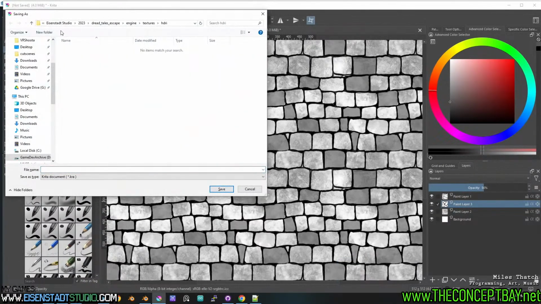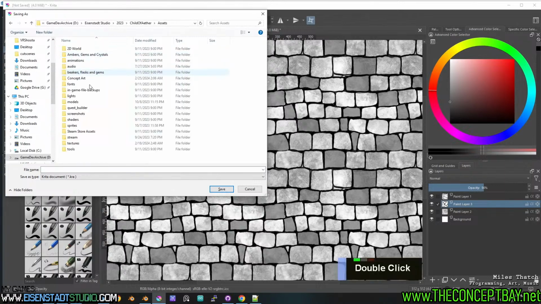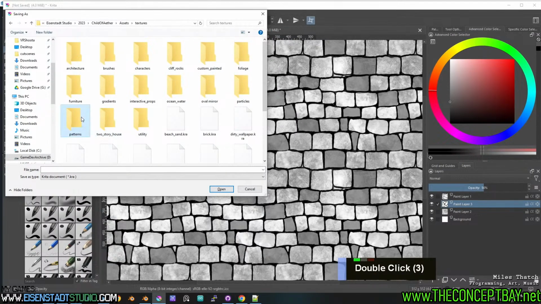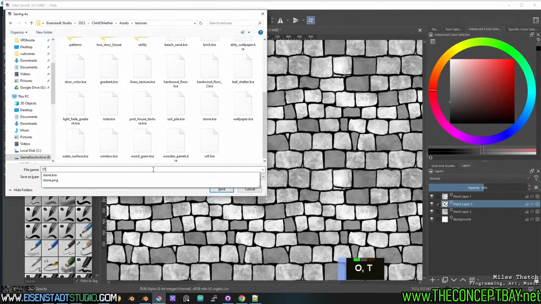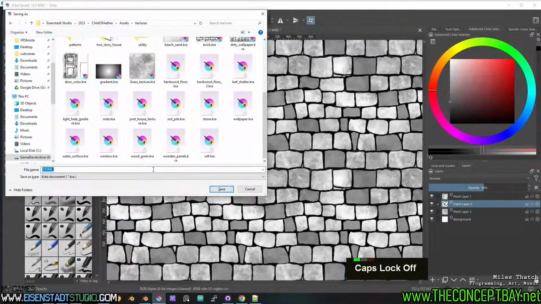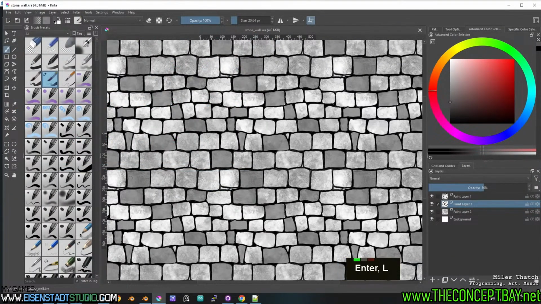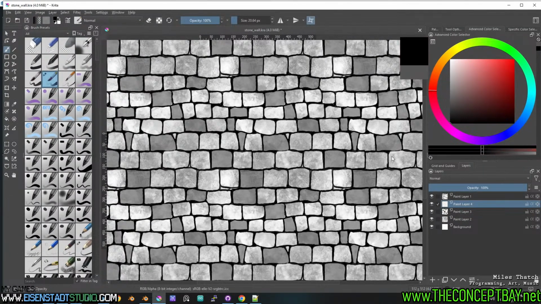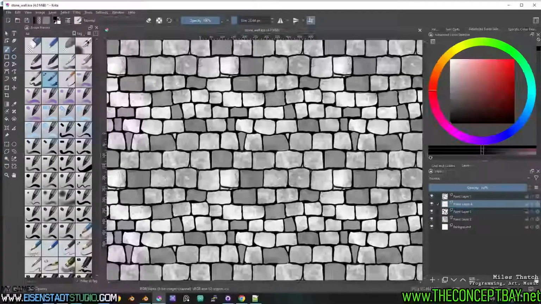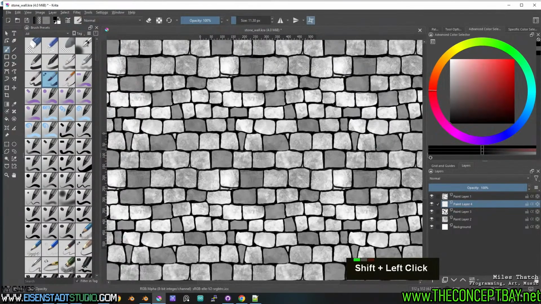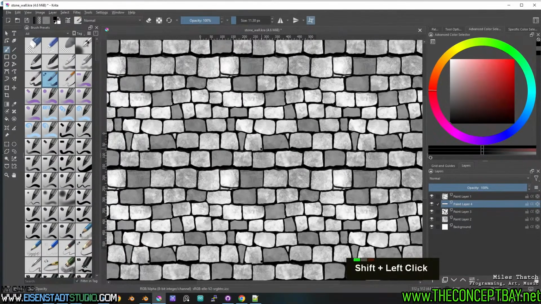Okay. Let's go ahead and save this. Assets, textures, patterns. I'll just save it here. So this is stone wall. Okay. Now the presence of the shaded part is going to mean that when we UV map and texture our stone walls using this texture, we do have to keep in mind the orientation.